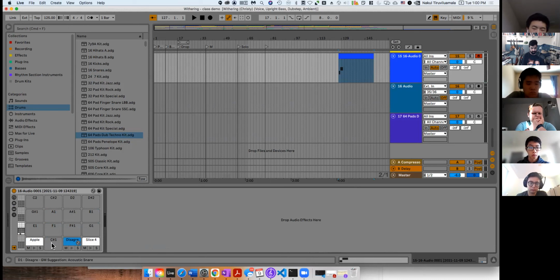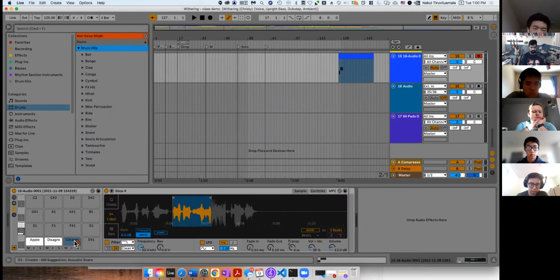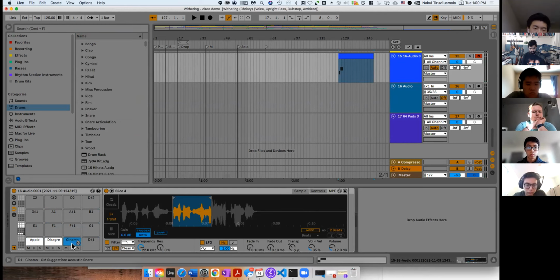Right, disagree. And then this right here would be cinnamon, right? And then what we could have over here is we could duplicate this one. Let's say instead of having it be cinnamon, we just want to have something like that. Well, we can duplicate this by option dragging or alt dragging.